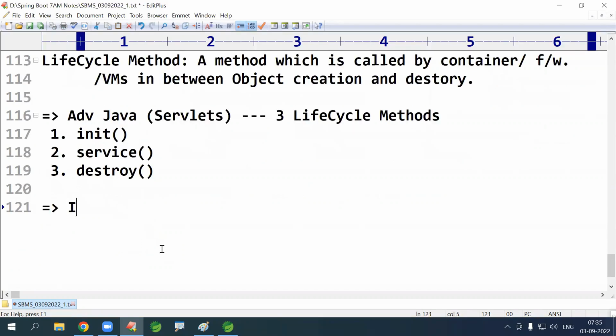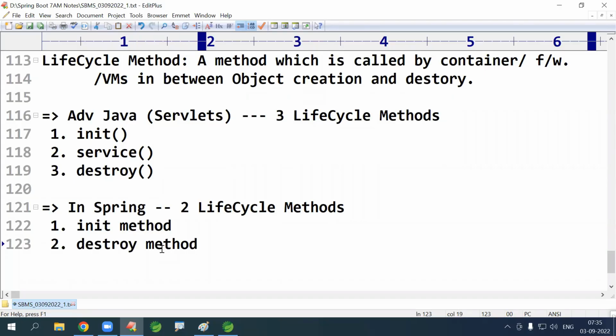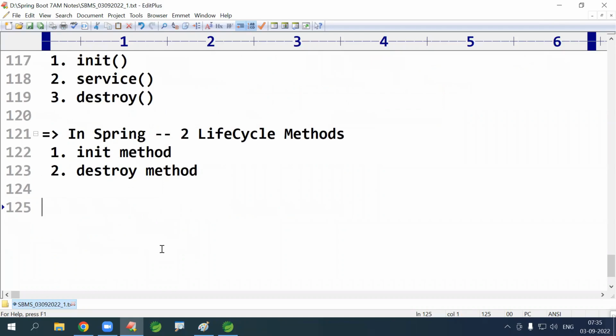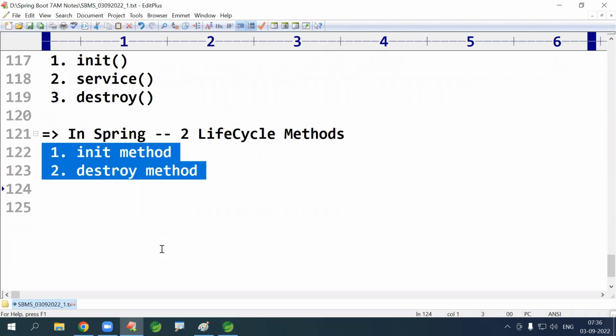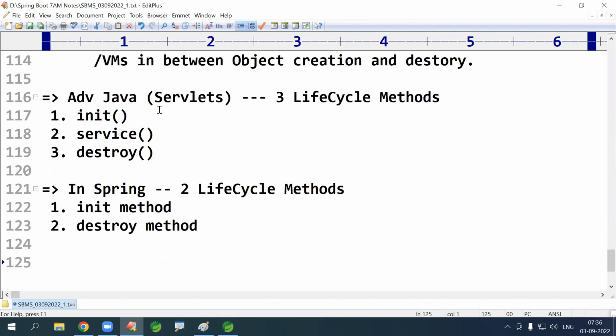In Spring, we have two life cycle methods: one is the init method and the second one is the destroy method. These we can write in three different ways. Observe very carefully. First, in servlets, life cycle methods are mandatory, they must be there. Here in Spring, life cycle methods are optional.